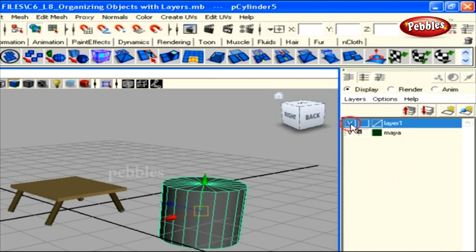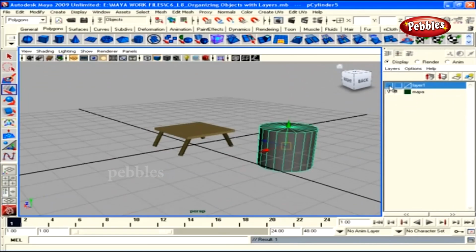the scene. Alright, with that we've come to the end of this lesson. Now in the next tutorial we'll take a look at some other options that we have in Layer Editor.